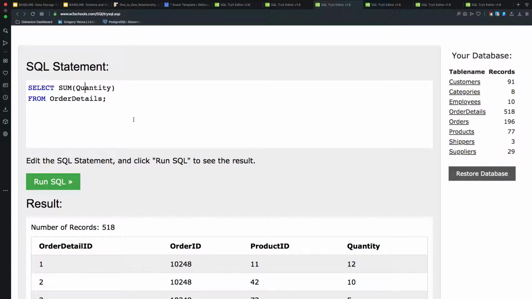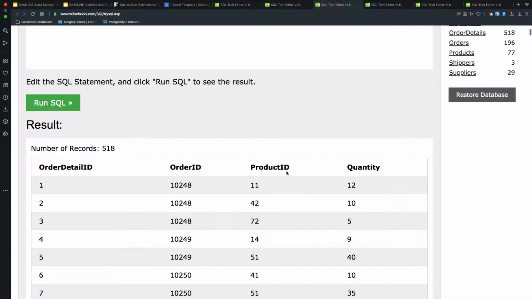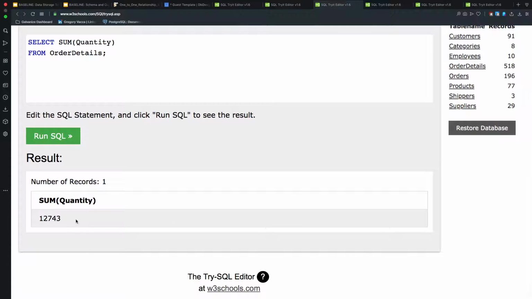So if we're going to get the complete sum of the quantity of products from this order details table, then we would run that command, and now we know the total quantity of product that we are selling. Because it says order details, I'm guessing that we have 12,743 items in our order details. So that's how sum would work.